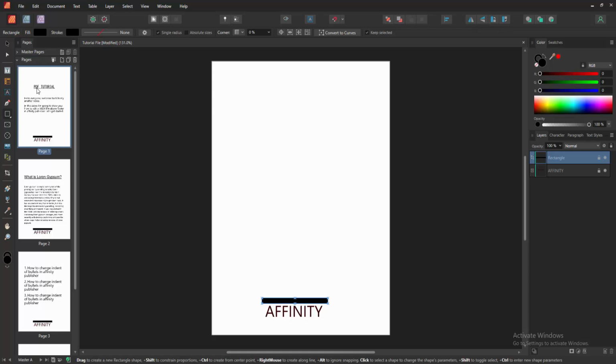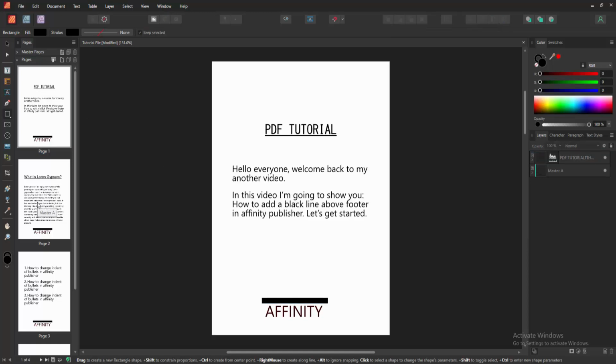Then disable the master page and double click on the main page. Then check all the pages. Now we can see we added a black line above the footer very easily.